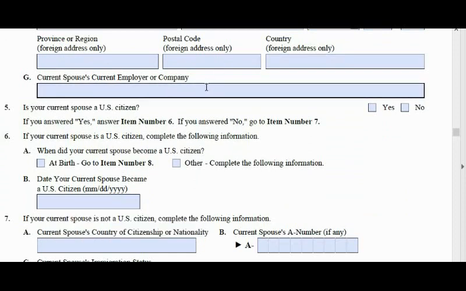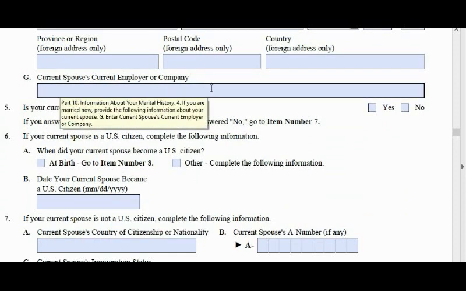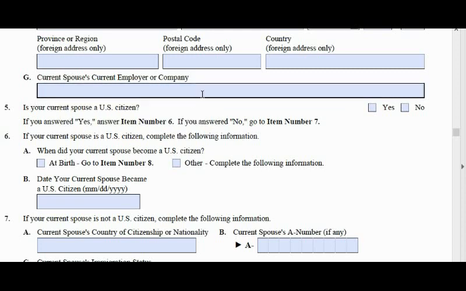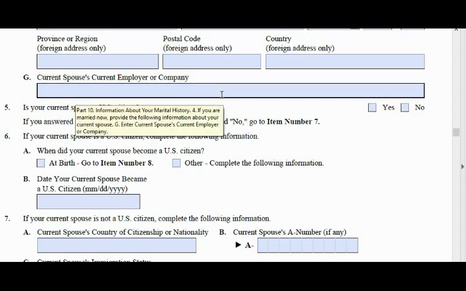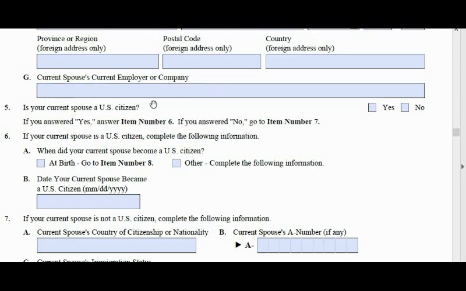So this is where you're gonna put the place where your current spouse works. So let's say your husband or your wife works at a Bank of America or BB&T, or your current spouse works at University of Columbia, whatever. Then you're gonna put that name over here, okay? And then five is your current spouse a U.S. citizen. If your current spouse is a U.S. citizen, then you check yes. If he's not or she's not, you check no, okay?